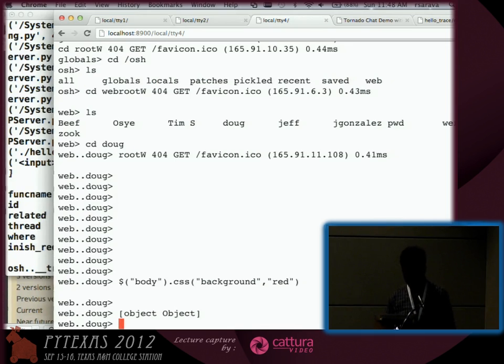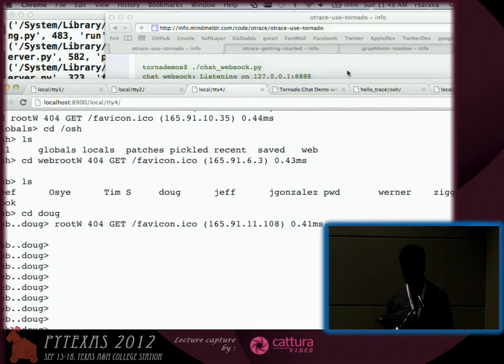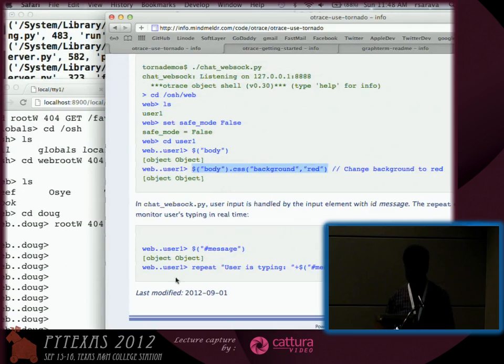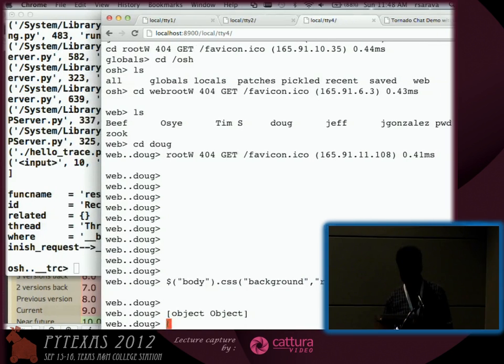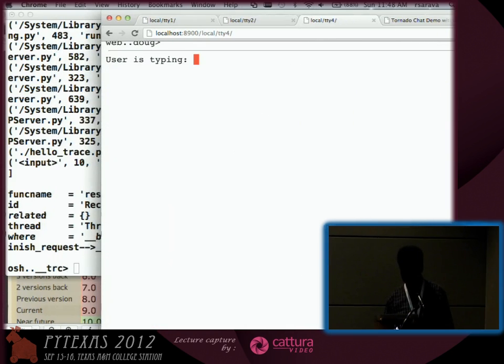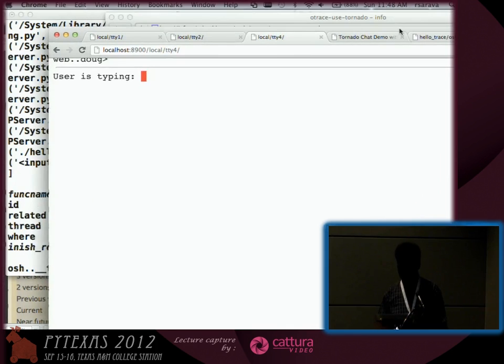Okay, the other thing I can do is, let me type in the other one. The next command is actually, let me type in this one. Okay. Okay, Doug, can you type something?